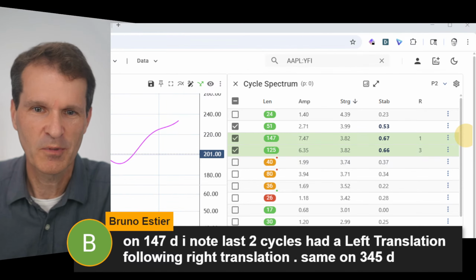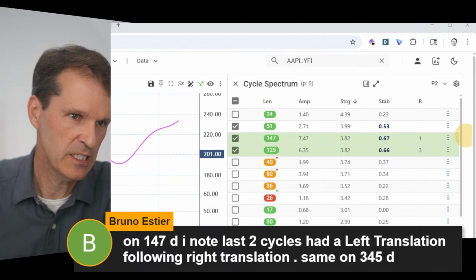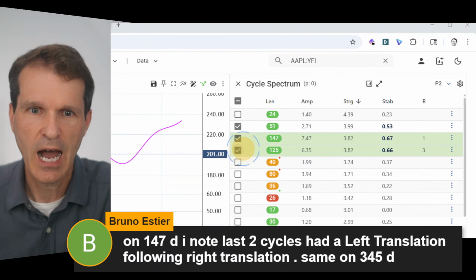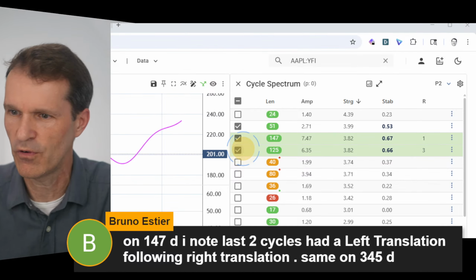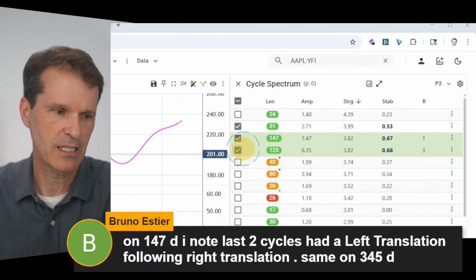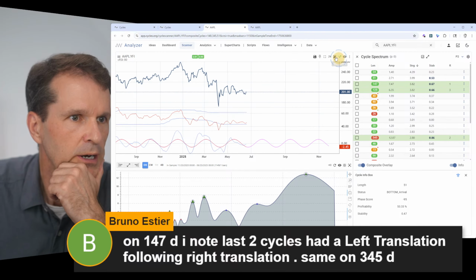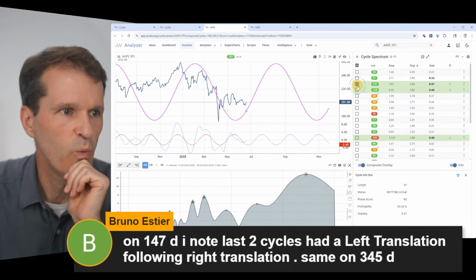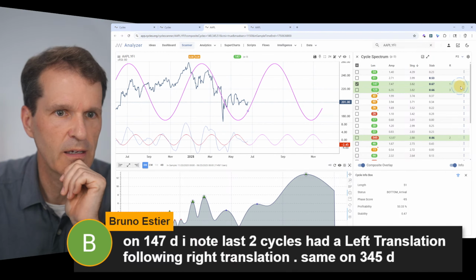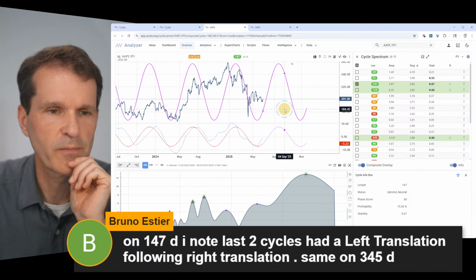So, your questions on the 147. I know the last 2 cycles had a left translation following right translation. Same on the 3, 4, 5. Implications. Let's have a joint view on that. Let's clean up my screen a little bit first. So let's talk about the 147. That's also an info box on the 147.